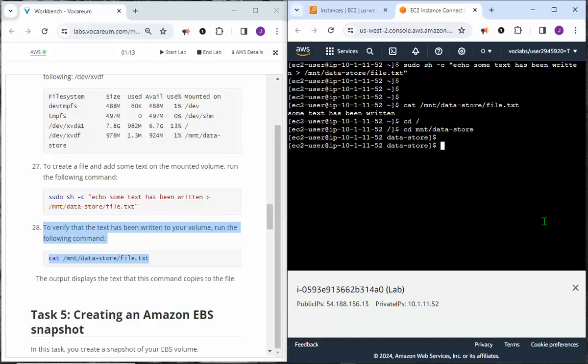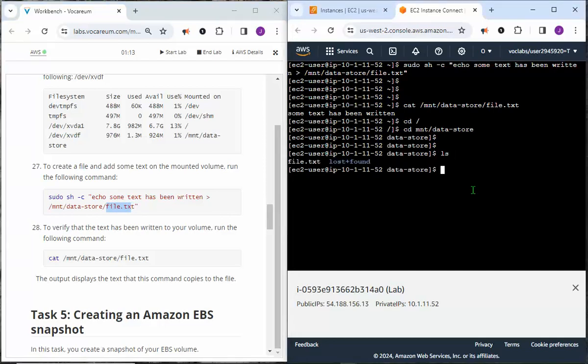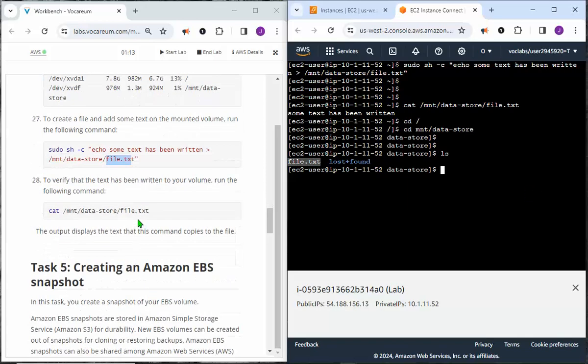And if I do a list, I'm going to see that file that's called file.txt. That's going to be the only file there. Okay, so well, there's this lost and found, but this is the one that I created, so you can see that.